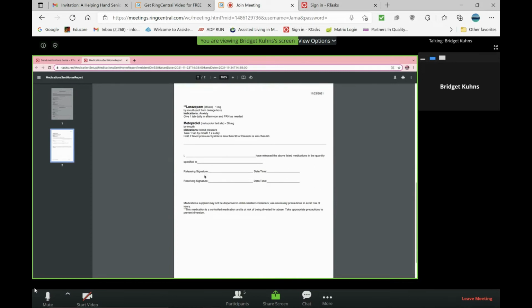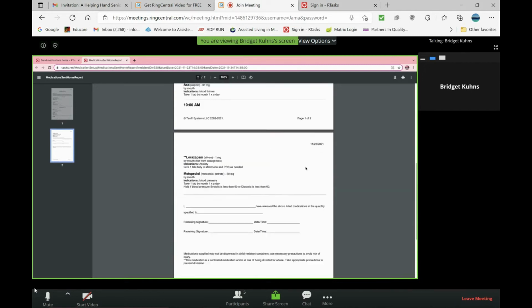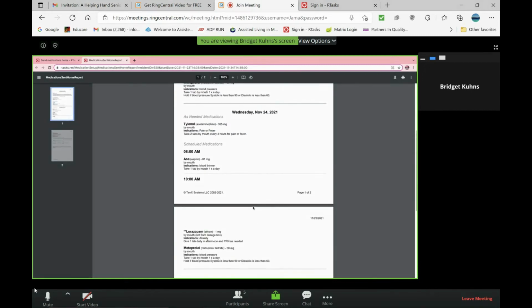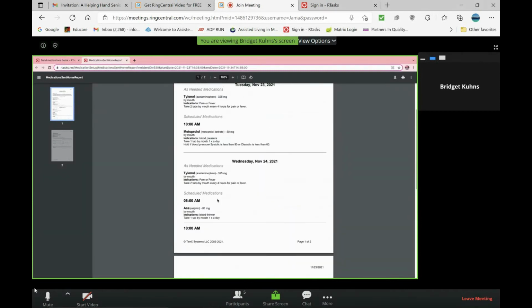You can have their family member or whoever is going to be taking the medications sign here saying that they're receiving that medication. And then whichever staff member is actually sending that medication out can sign here saying, yes, I gave this to this person. This person is saying, yes, I got these medications. So then you can keep a copy for your records. And then I would also send a copy out with the residents so they know exactly what time to give the medications.